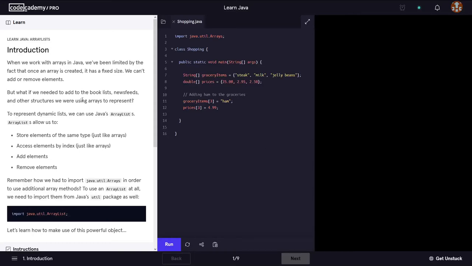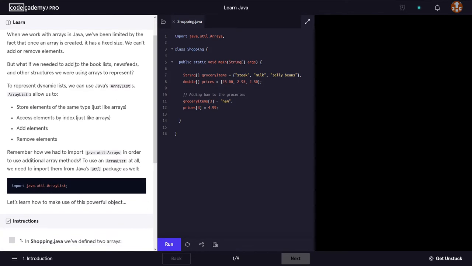We're going to talk about array lists, and the introduction says, when we work with arrays in Java, we've been limited by the fact that once an array is created, it has a fixed size. We cannot add or remove elements. But what if we need to add to the book lists, news feeds, and other structures we were using arrays to represent? So what if we want to add to those lists?